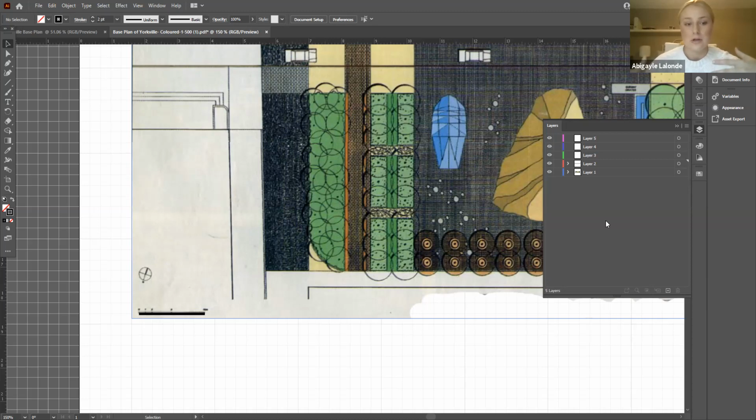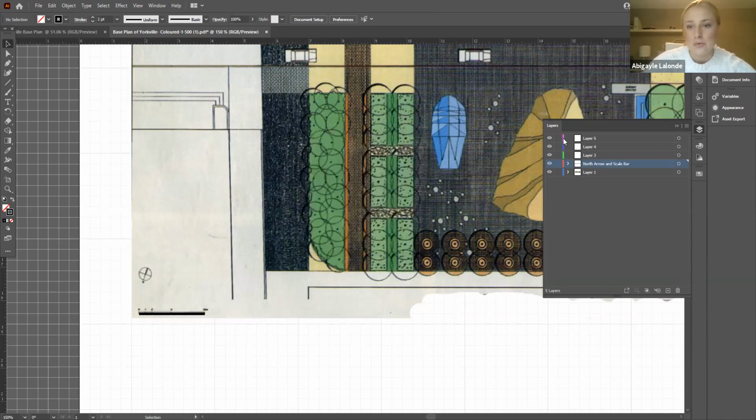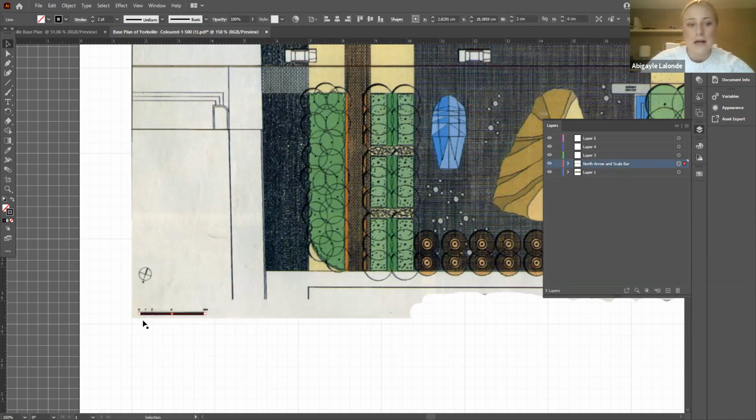So I like to get started with some of the layers I already know that I'm going to be using in my drawing. For example, I'm going to call this layer north arrow and scale bar. The colors don't necessarily matter. It's just a way of helping you see the selection. For example, when I click on this circle here, everything on Illustrator that appears blue shows that's where that layer is, and anything red is on that layer.